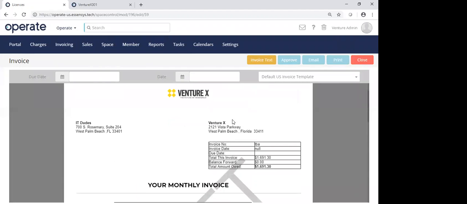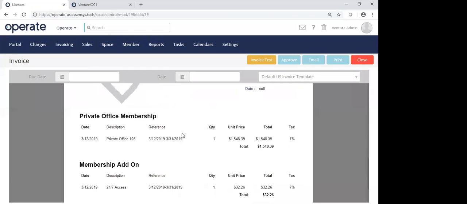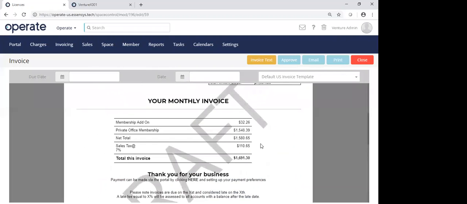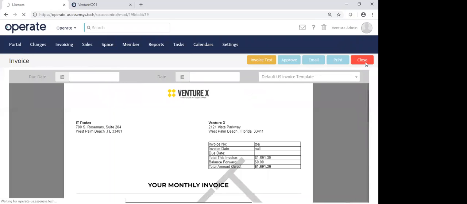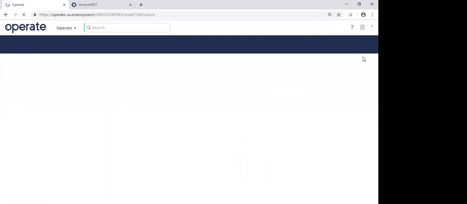If I close this out because I see something wrong that I need to update within this invoice, what I can do is hit close. I'm not going to make this active yet.